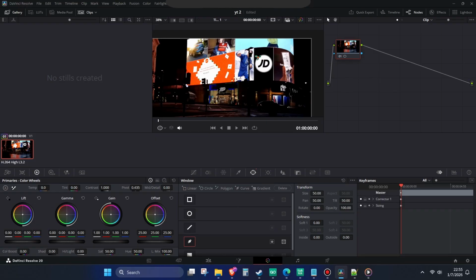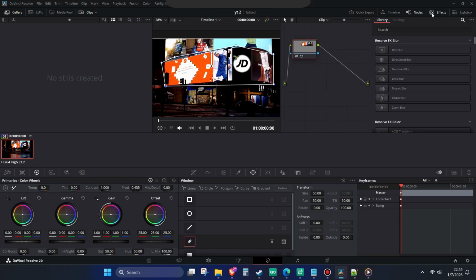Now, carefully draw around the area you want to blur, like this. Create a selection around the specific region. Once you've outlined the area, click on Effects in the left panel.